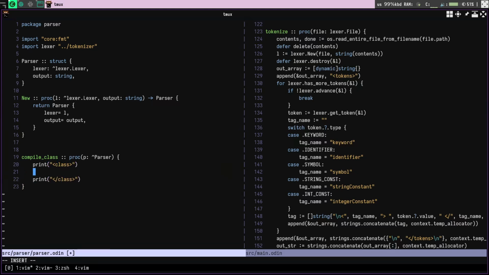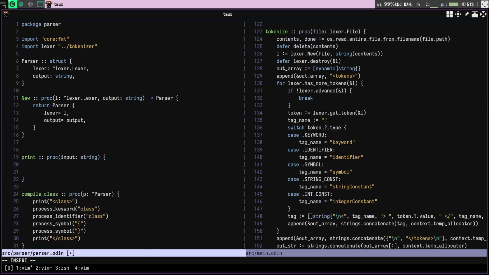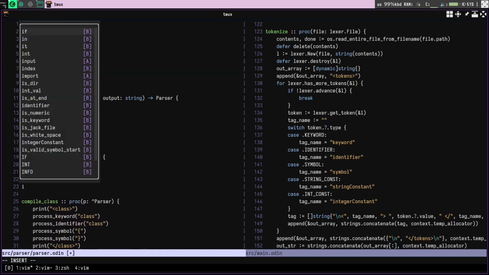I'm first trying to implement parsing a basic Jack class, an empty class first, so we can move on from there later on. When you have a class, you first have a class keyword, and then you have opening and closing parentheses. That's what I'm adding right here. And I'm also going ahead and implementing those procedures that I'm calling inside the compile class procedure.